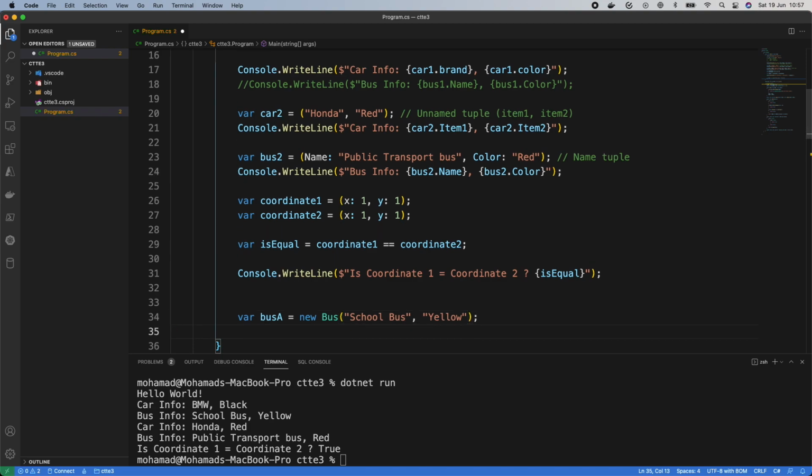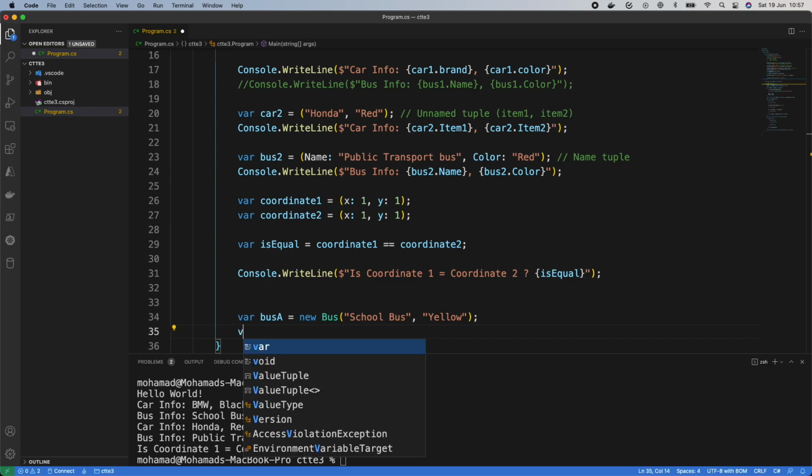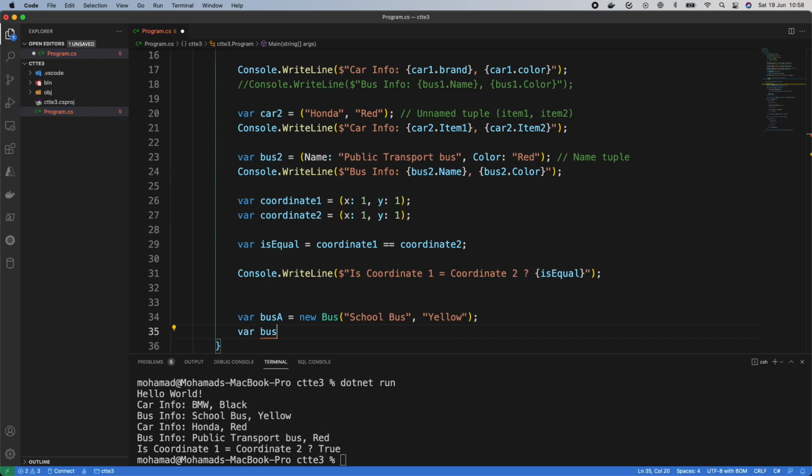Great. And now we're gonna create another bus. So we're gonna call it var busB equal new Bus, and for the sake of this example, we're gonna make it exactly the same to see if they are equal or not. So we're gonna make it School Bus, with capital B, and the color is yellow as well.